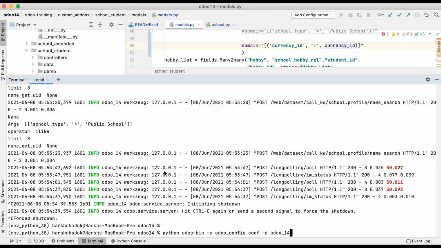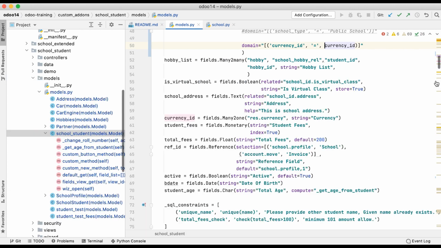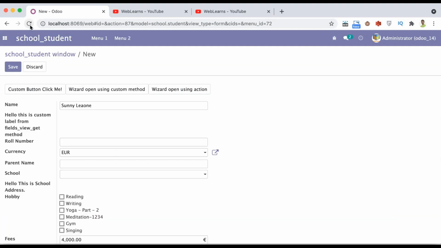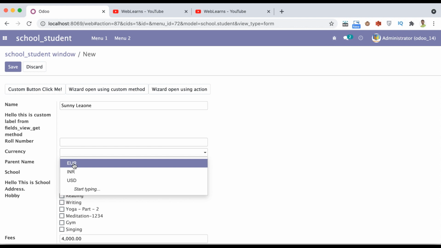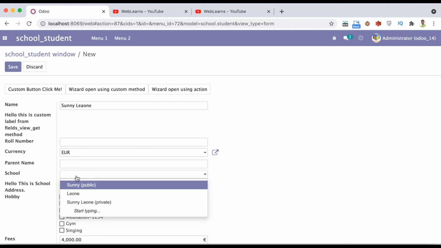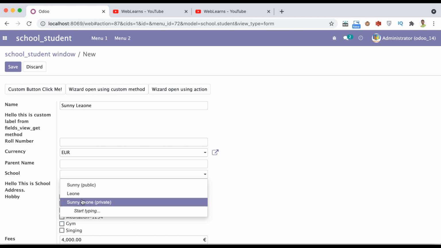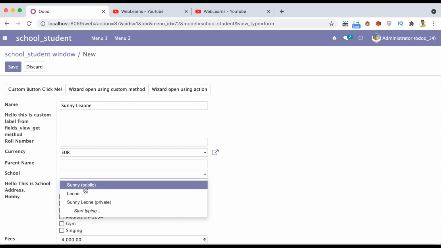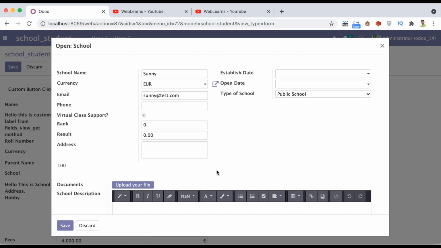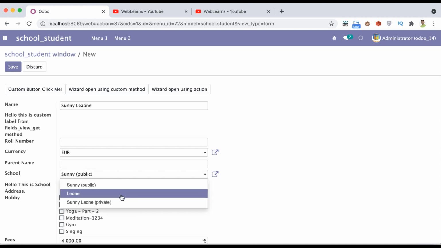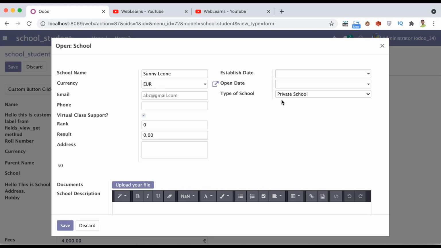Let's say I'm going to the terminal again, restarting the service, going to the browser and refreshing the page. Now, for example, I select euro. Now you can see only 3 schools are visible: Sunny, Leon and Sunny Leon. If I select Sunny and open the school profile, you can see the currency configured as euro. If I select Sunny Leon as a private school, you can see the currency is still euro.